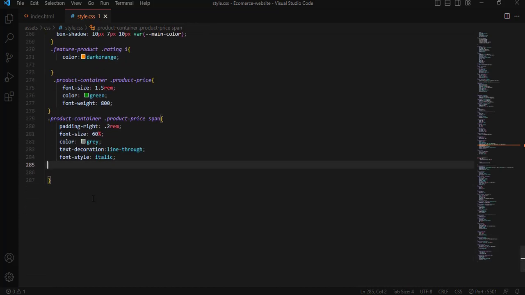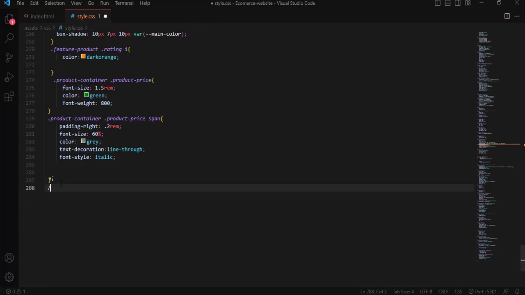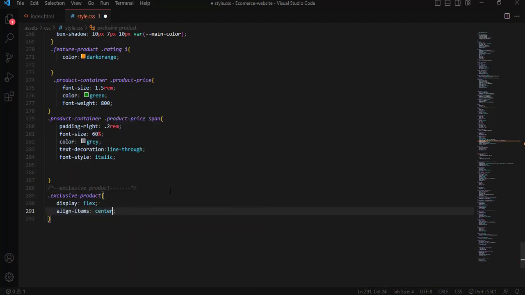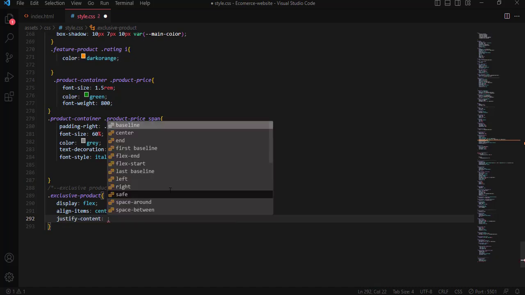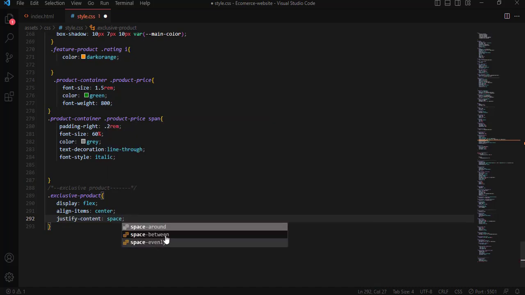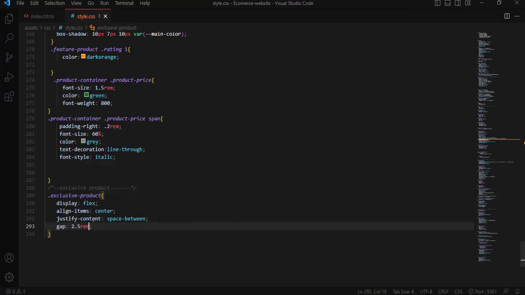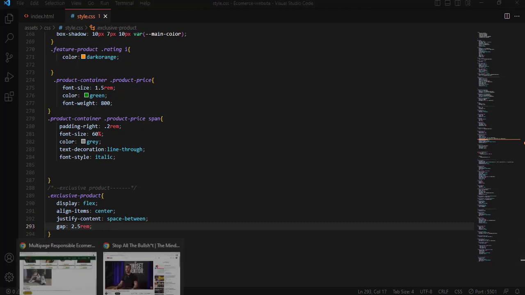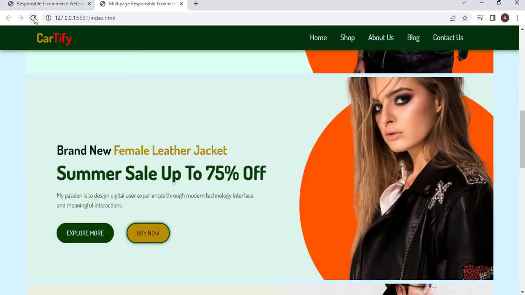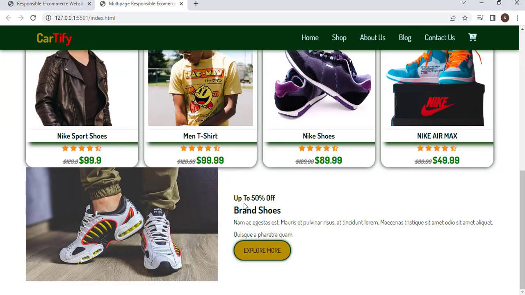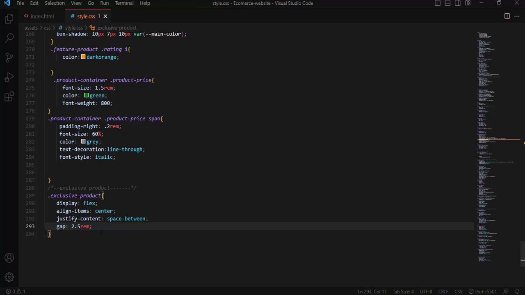Now let me style this right here. So to do this, we use this class selector exclusive product. First, what we are going to do is we are going to comment out over here exclusive product style. Display flex, align items center, justify content space between, gap 2.5 rem. After that, when I save and refresh the web page, here we have, right? That's it.